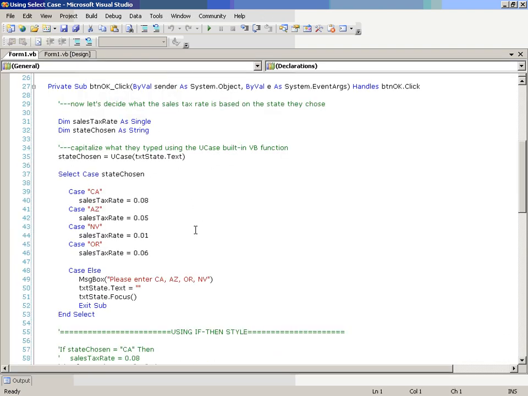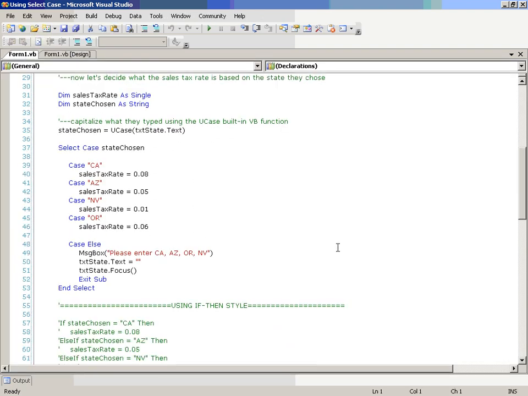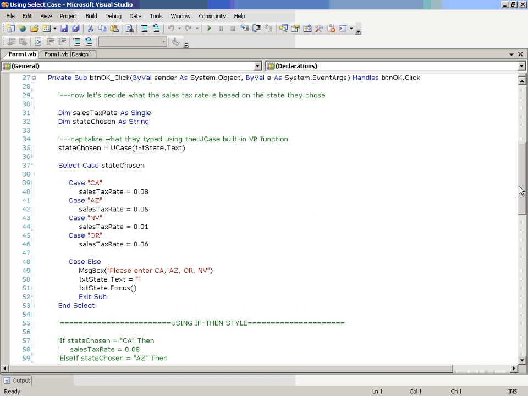You'll notice up here I've made two working variables for myself inside this click event. One of them is the sales tax rate, and then the other one is which state they chose, and I just called it state chosen. I chose sales tax rate as a single precision number because it's going to have decimals in it.